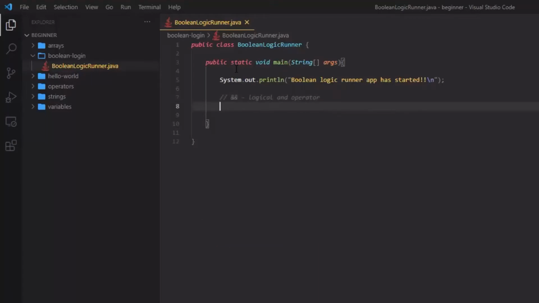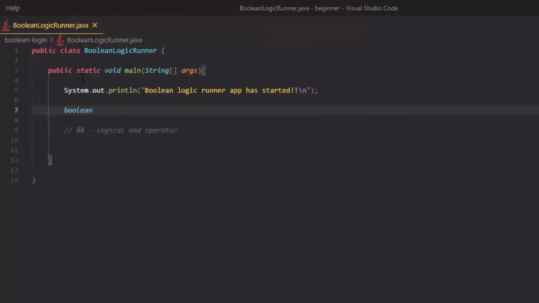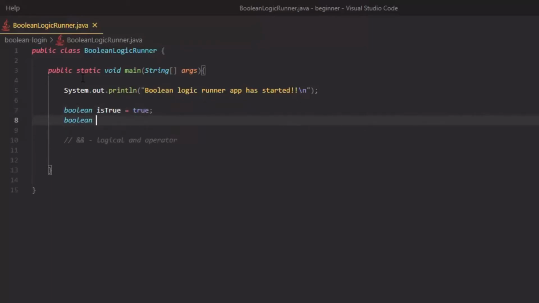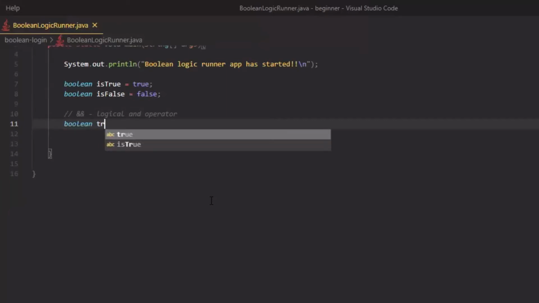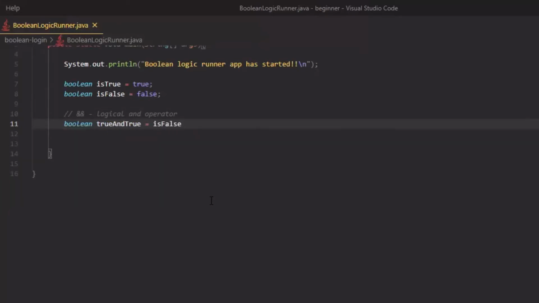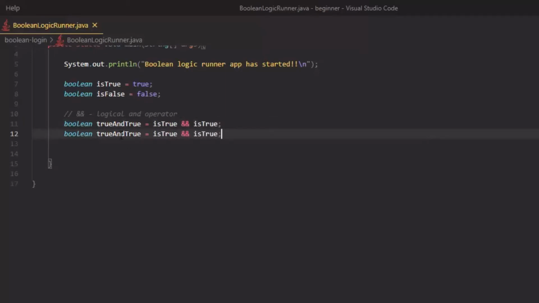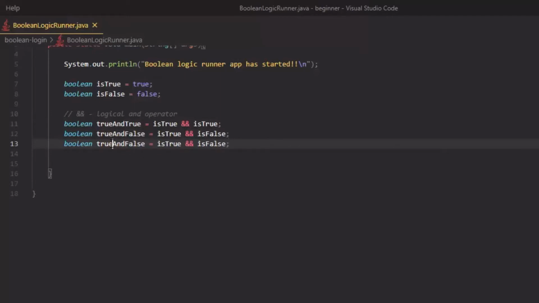And I'll start by creating a few variables. I'll use primitive variables. Okay, so let's go ahead and get started with the logical AND operations. The next one that I'm going to define will be true and false. And then after that, I'll define false and true. And then the last one will be false and false.